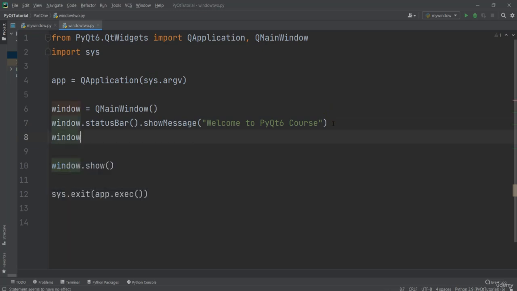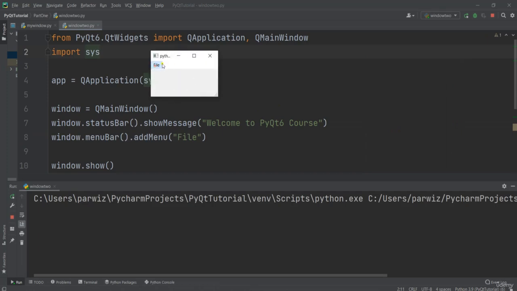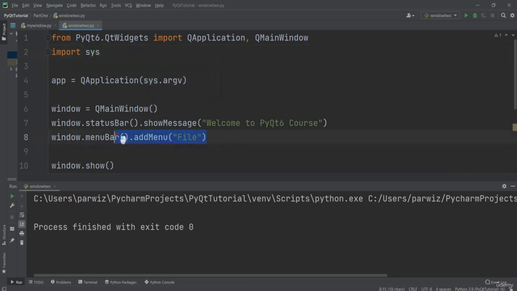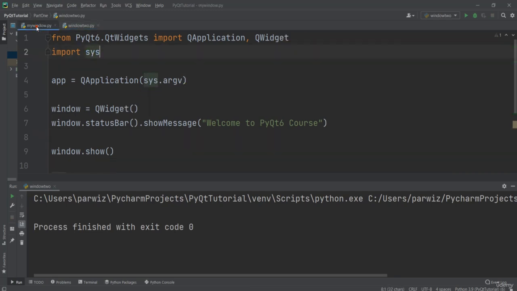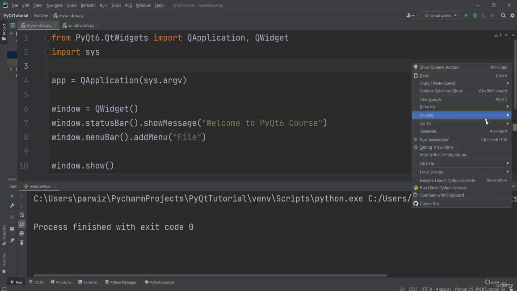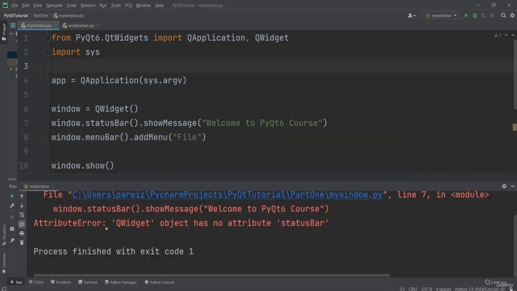For example, we can say window.menubar.addMenu. I want to add a File menu. And now if I run this, you can see that I have a File menu here. And if I add this in my widget window, okay, now you can see that I am receiving an error that the QWidget object has no attribute statusbar, or, for example, menubar.